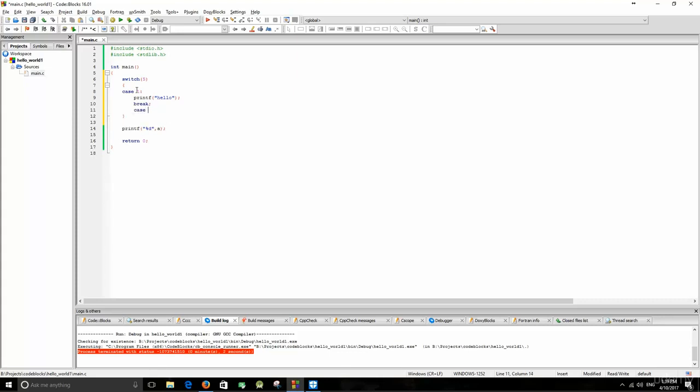Case 5. I'm going to explain the meaning of this in a minute. So printf hi. And then you can add in the default. Well, let's get rid of the default. Basically, the switch statement is just some kind of multiplexer, okay, multiplexer.